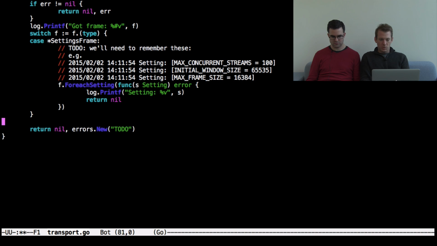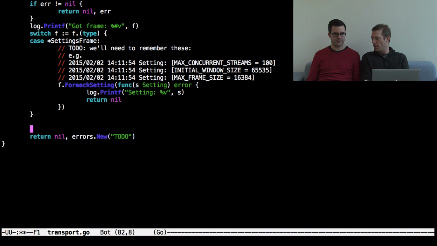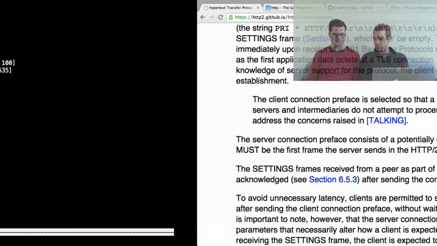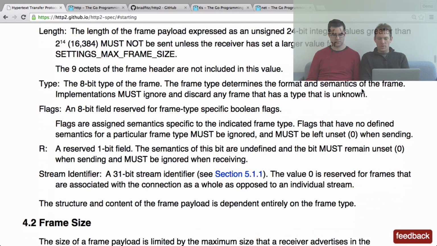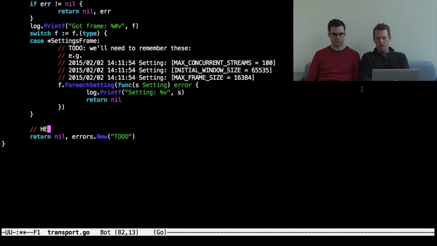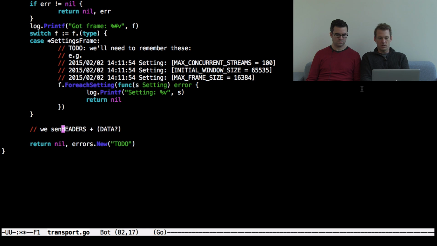Okay. So now basically the flow of HTTP2 is after the settings frame, now we're basically set up. We've read the settings from them. We've sent our settings. And so now we're just in this idle land where we can send as many requests as we want, or up to 100. We can begin exchanging frames. So the basic flow is we're going to send our headers, and then if there's a post body, maybe some data.